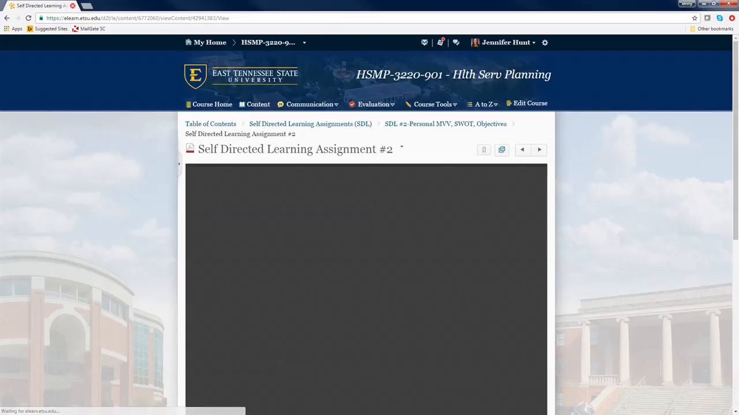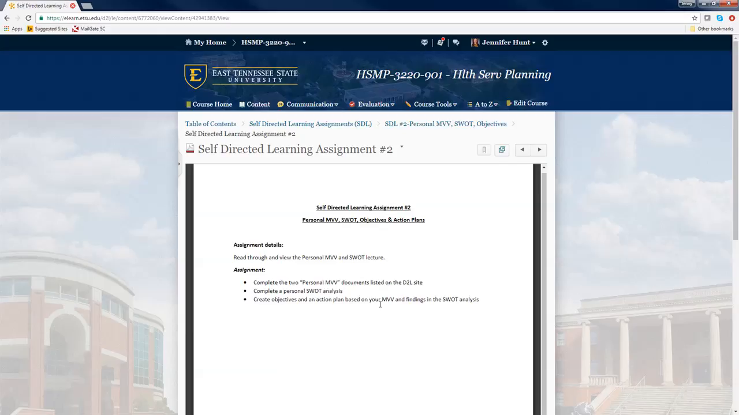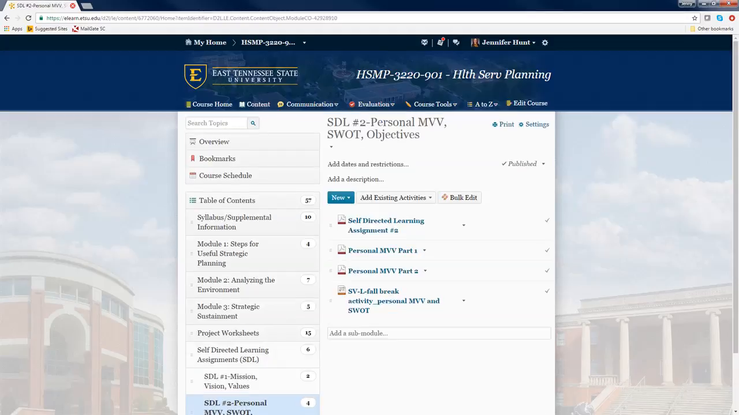Clicking on this link will take you to the details for the assignment. So what you'll need to do is read through the personal mission, vision, values, and SWOT lecture, which I'll have posted. And then you'll need to complete the 2 documents listed titled Personal Mission, Vision, Values, Personal SWOT Analysis, and Objectives and Action Plans based on your SWOT analysis and your personal mission, vision, and values. So let's go back to SDL number 2.